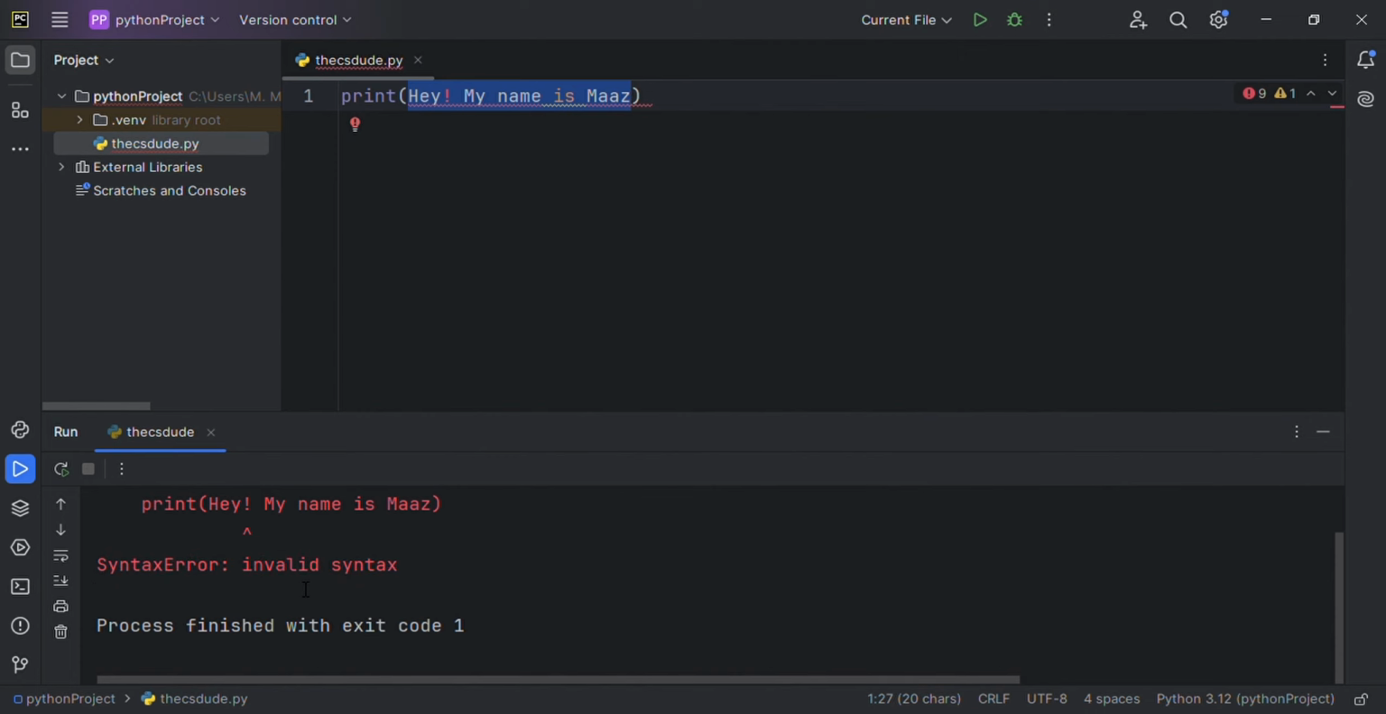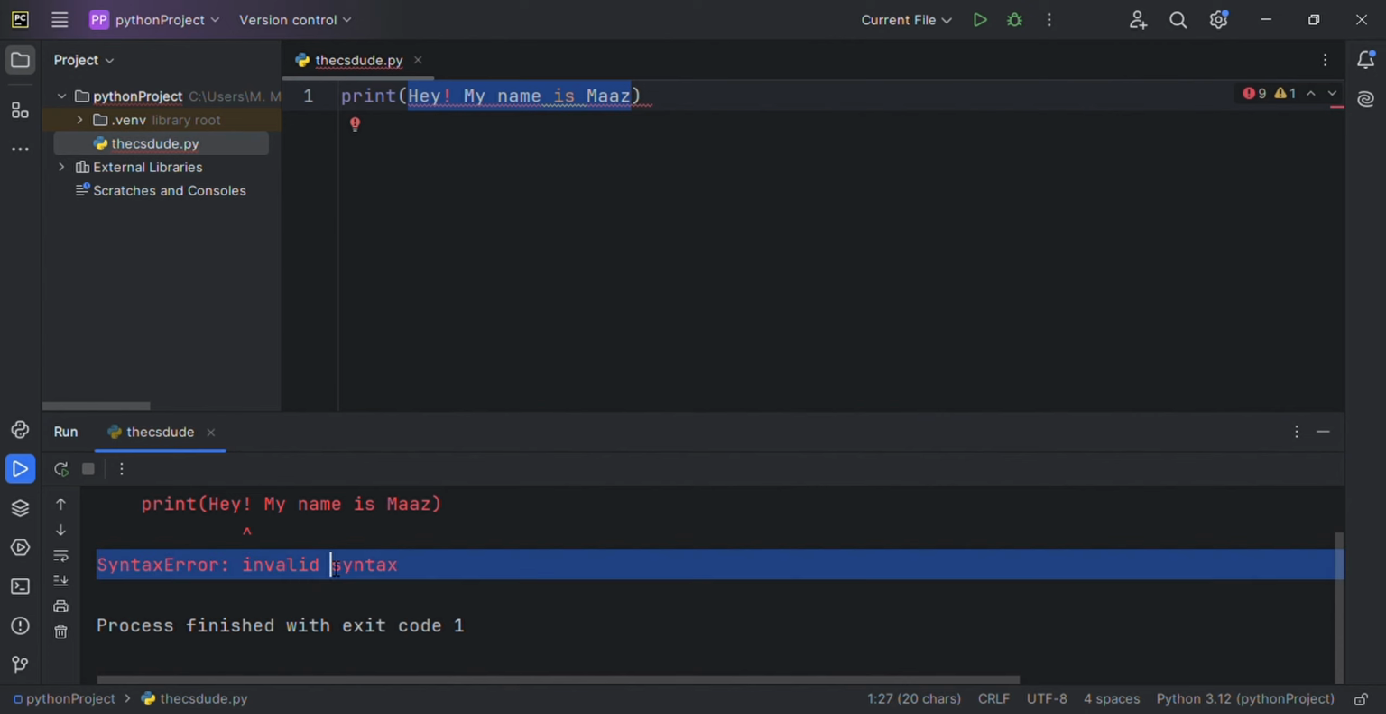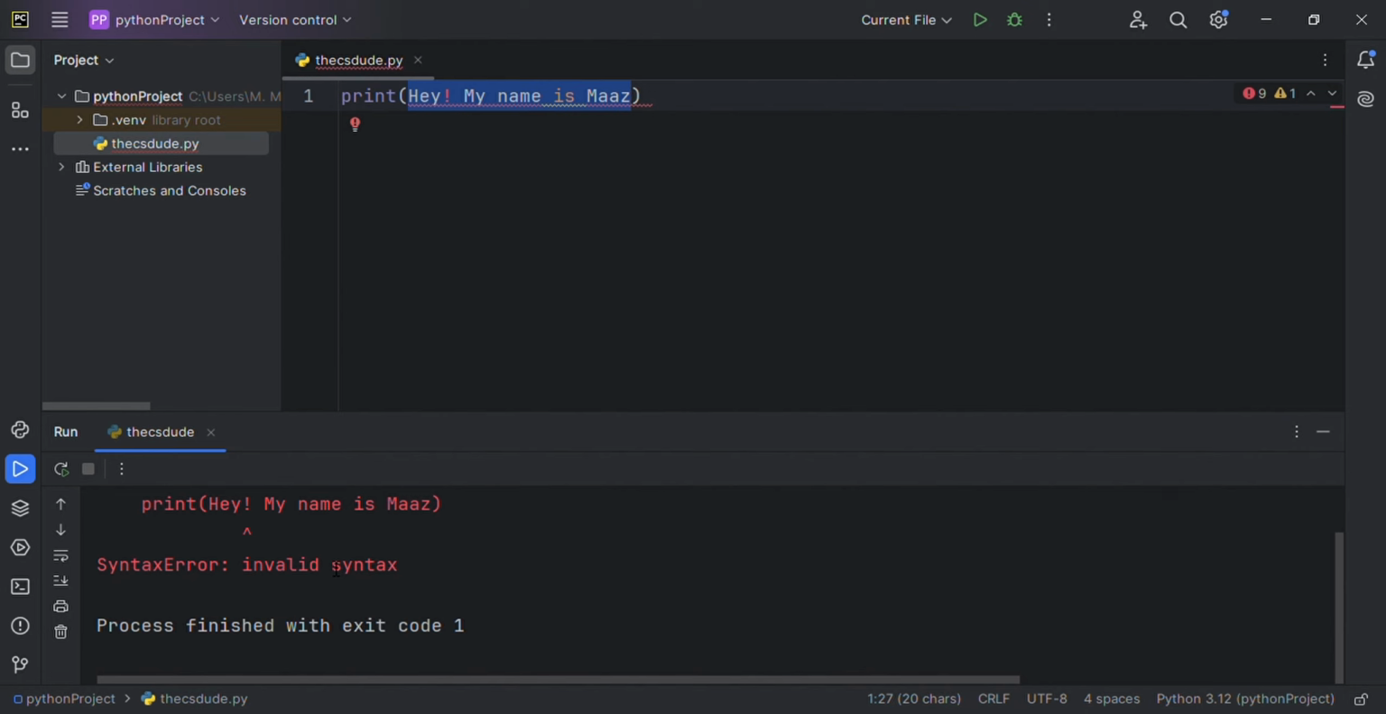A syntax error doesn't mean that you are a bad programmer or that you don't know Python. Basically, this error indicates that the PyCharm IDE or the Python programming language is unable to understand what you want to tell it. When it gives me this error, I should know that there is some sort of error within my code which the program cannot decode.